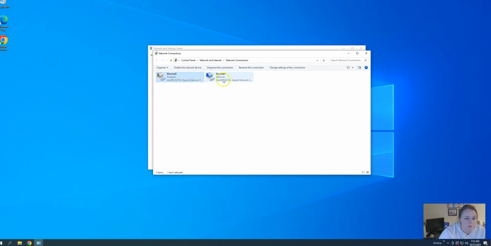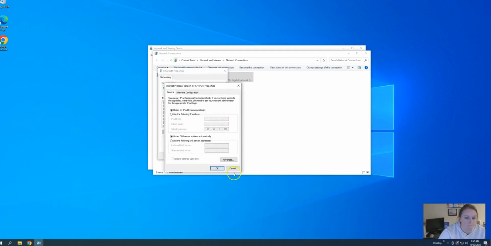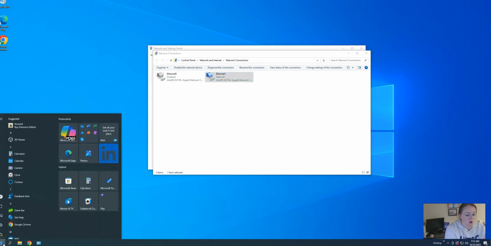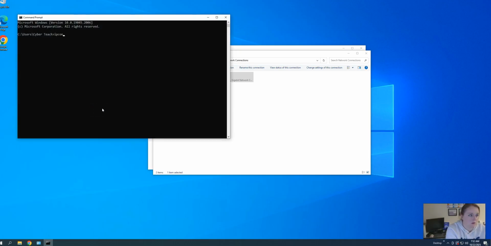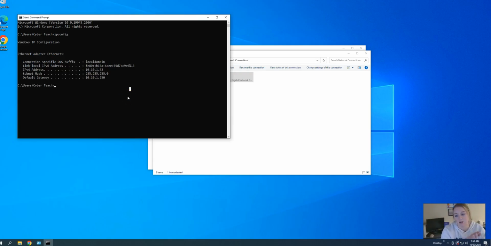I'm going to disable this one really quickly. I'm going to go to properties again, make sure okay. So I'm obtaining it from my DHCP server. If I were to open command prompt, I could go ipconfig, and it will tell me my IP address, 10.10.1.43. Okay, I didn't set that. My DHCP server said, here's an IP address. Here is the network you belong to, which is my subnet mask. Here's how you get out to the internet. Okay, default gateway. That's how you get out.